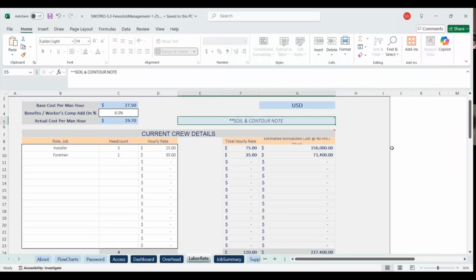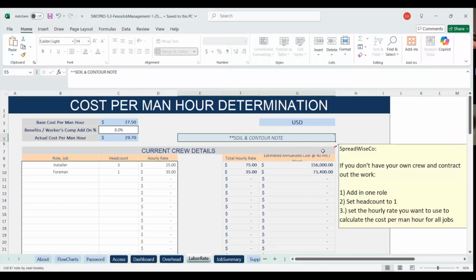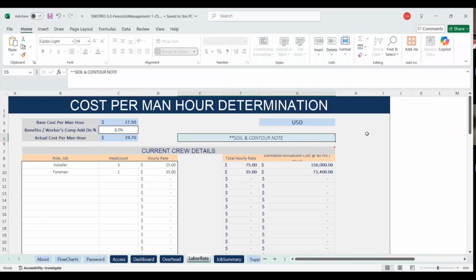One thing I note: if you hover over the red marker under current crew details, that's the note I've got in there. If you're contracting out, you just add one role and set the headcount to one. I've got notes like that throughout the file. Now scroll down.